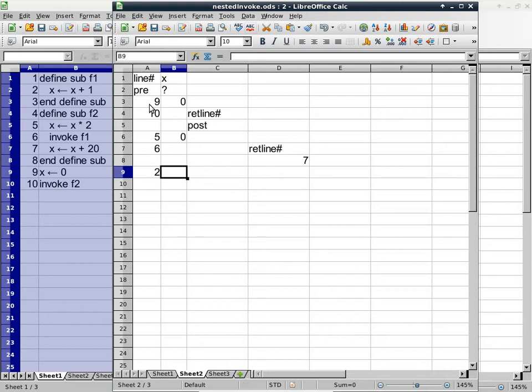Line 2 doesn't do anything too exciting. It's adding 1 to X. X goes from 0 to 1. And then line 3 is the end of a subroutine. We do the same thing here. We use the rightmost return line number. We have column C, which is labeled return line number. We have column D, which is also labeled return line number. But we choose the rightmost one. The rightmost one is column D. So it says go back to line 7.